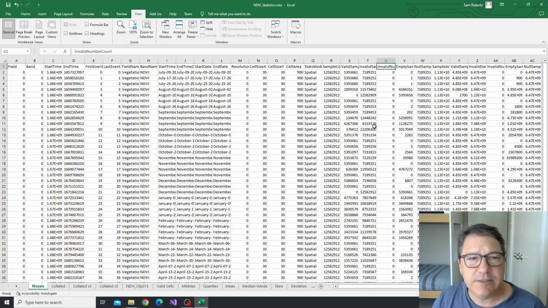And then over here we've got some more information about why samples are invalid. The first column is the invalid number count. That means that the number itself was an invalid number, like it was negative infinity or something like that. Well, we don't have any of those numbers in this data set. And then over here we have empty samples and we have null samples.